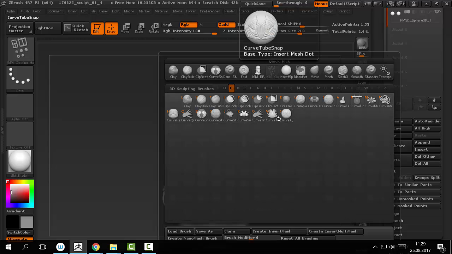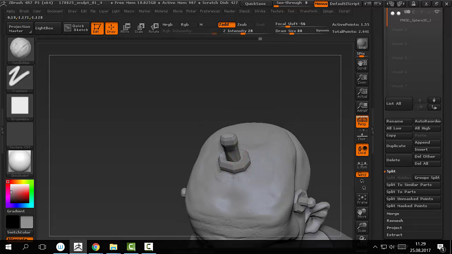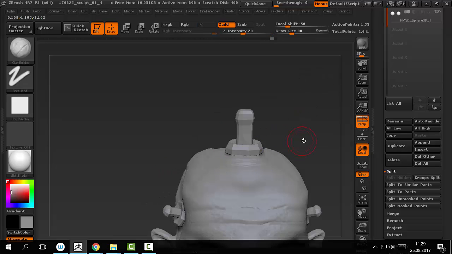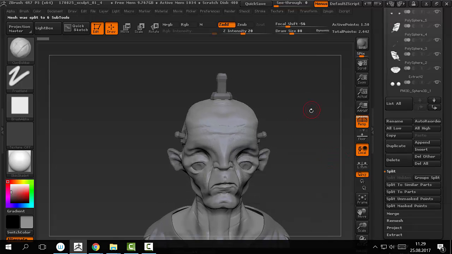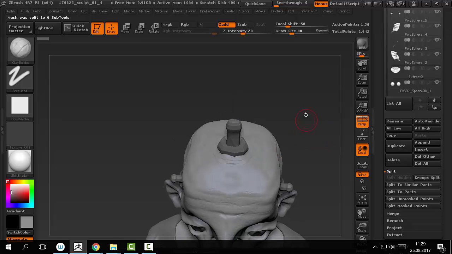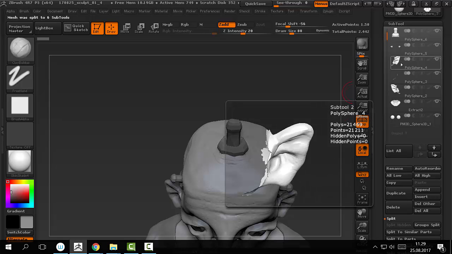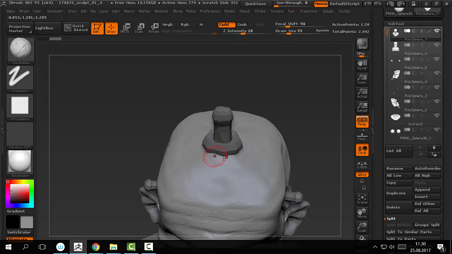But for this, I think I'm just going to go back and do Clay Buildup. I'm going to make it look like it hurts. Okay, it would be nice to separate that out. Group Split. Okay, now it's separated out, and I can sculpt. We have a lot of subtools now. But now the bolts are separate groups, and I can make it look like this really hurts, having that stuck up there.